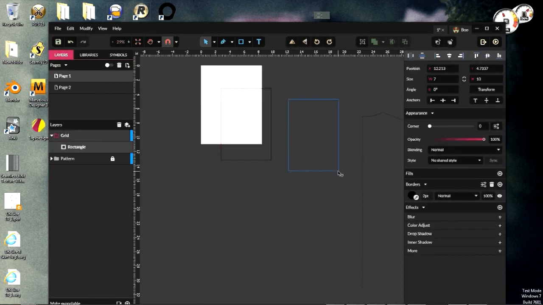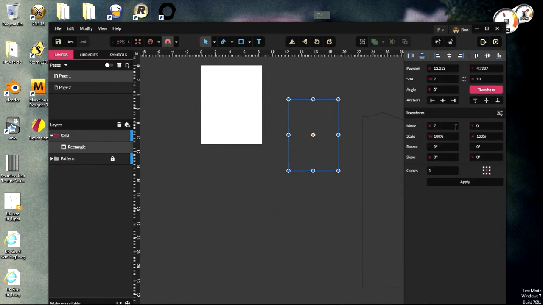And then what we're going to do is go to transform. We're going to leave 7 on the X move. So we're going to move it on the X axis by 7 inches because that's how wide it is. And this number is going to depend on how big your pattern is. You might have to experiment. You might want to do this 1 by 1.